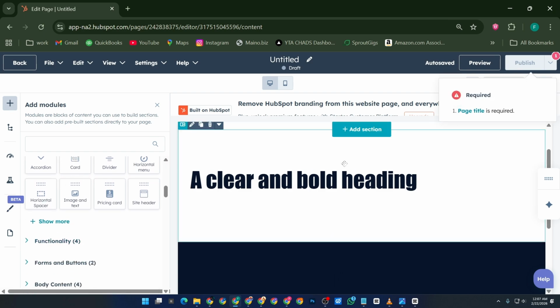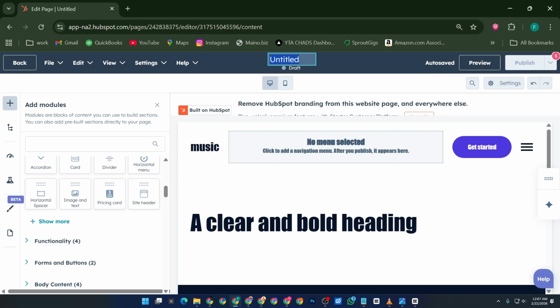And that's it. You've just created and customized a page in HubSpot, giving you a professional space to showcase your content, products, or services.